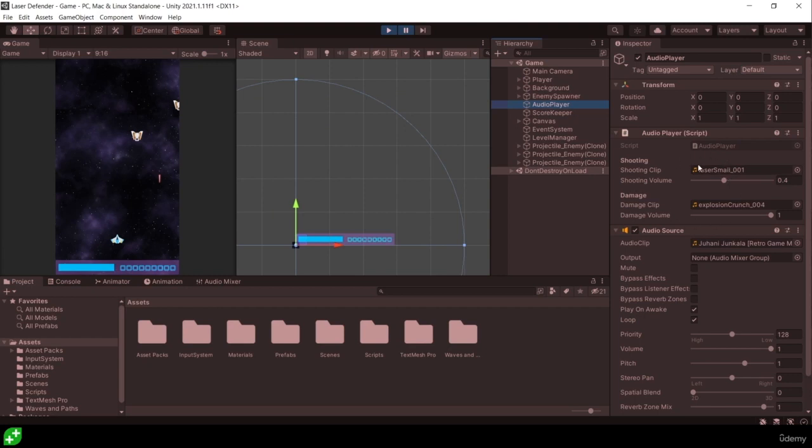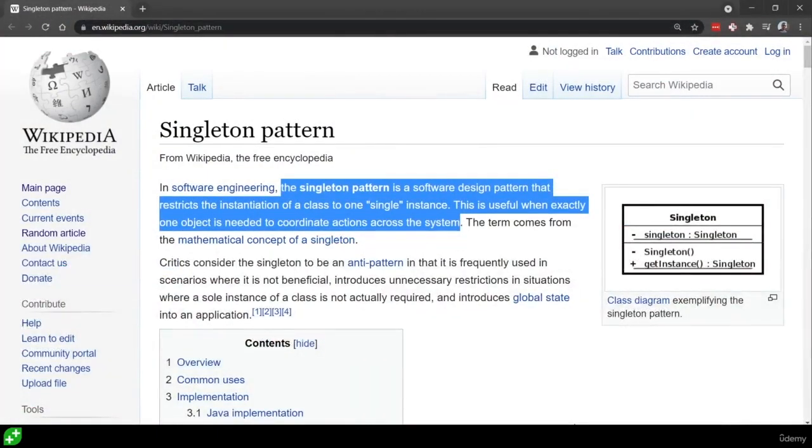So we're going to need a way of grabbing our audio player from our main menu scene when the game starts and pulling it across into other levels of our game. And if we turn to the Wikipedia article for the singleton pattern, it says that the singleton pattern is a software design pattern that restricts the instantiation of a class to one single instance. And this can be very useful when exactly one object is needed to coordinate actions across the system.